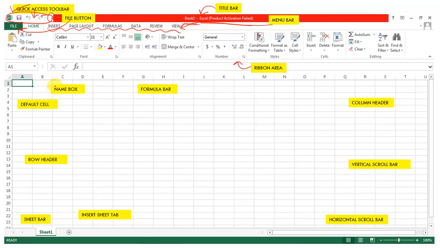Now the name box. What is the name box? This is called the name box. Now what is this name box? Can you see this cell? Each of these boxes is known as a cell. What is it called? Cell, and the one with a dark border is called the active cell. So this is the active cell.